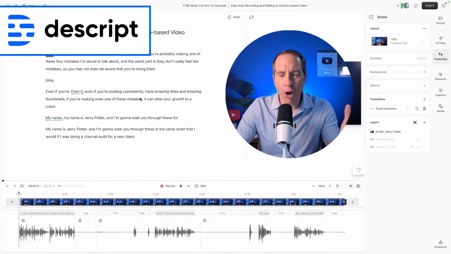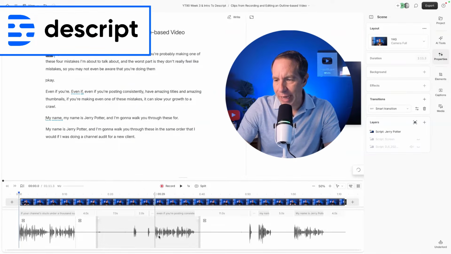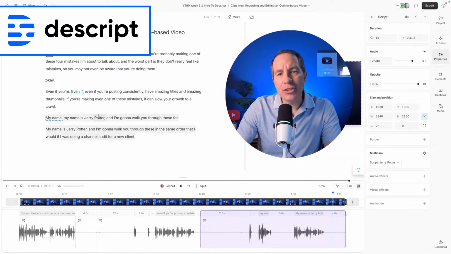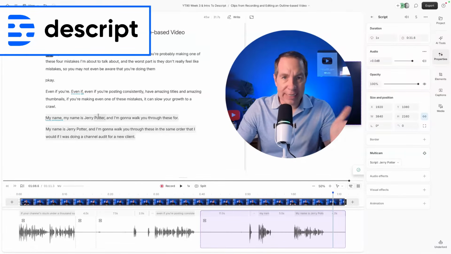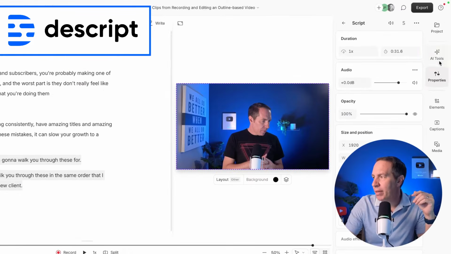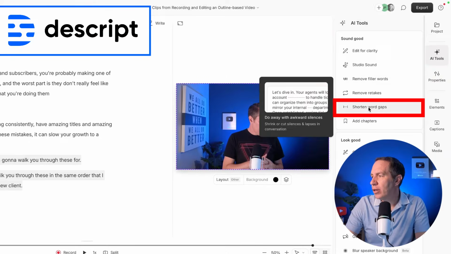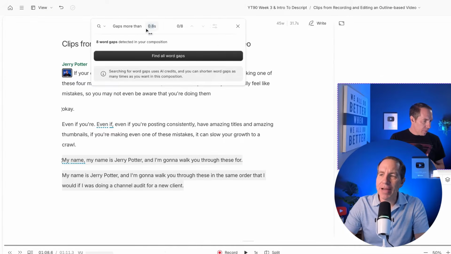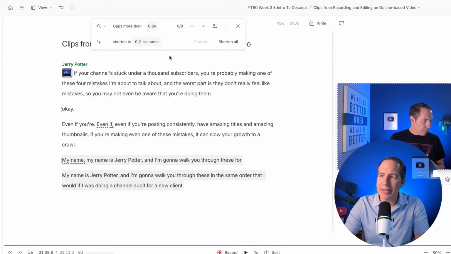To edit this quickly, I use a couple of AI features inside of Descript, which has been my video editor of choice for years. So here's what I just recorded, pauses and mistakes and all. You can see all the big gaps in the waveform down here. And so 2 tools you can use in Descript that clean this up in a second. One, go to AI Tools, shorten word gaps, and then I'm going to tell it to find anything more than 0.8 seconds. And then I'm going to tell it to shorten it to 0.2 seconds, and I click Shorten All.